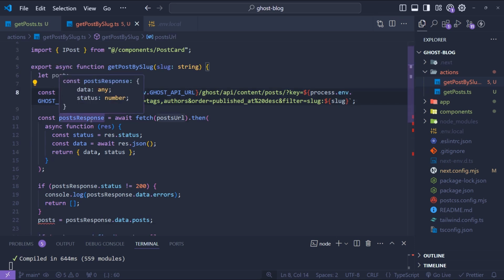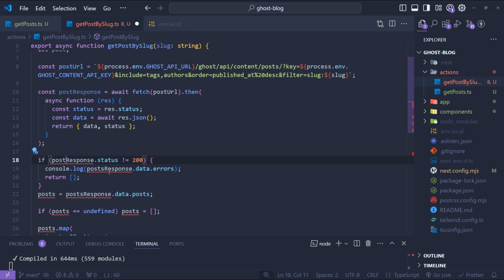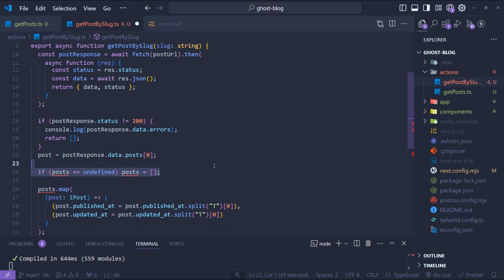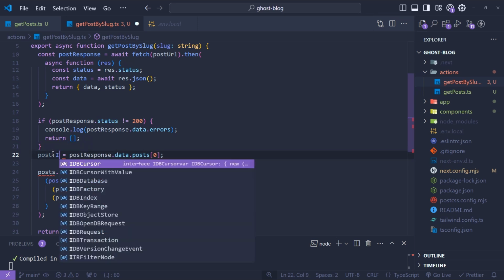Let's just rename it to post URL instead of posts, and post response, and I'll just change it here to post response, and post is equal to post response data dot post. In this post, yeah, I don't think we need this line here since it's just a post type. One thing we can be sure is that it is of type post, so IPost.